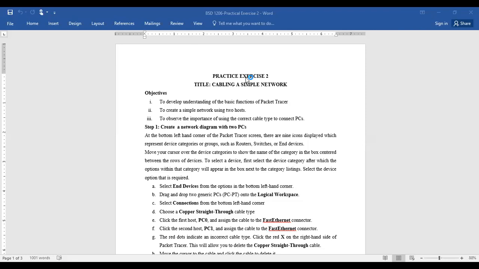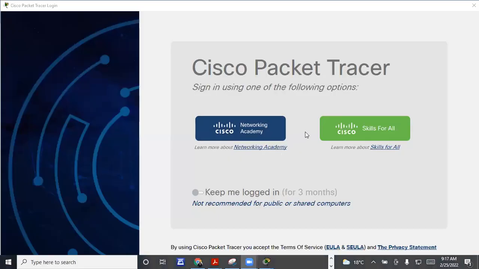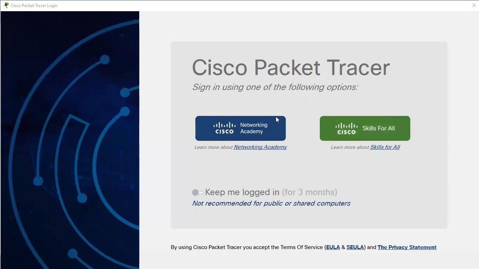Share all the windows. The window I wanted to share is still not visible. I guess it is visible. Is the Cisco Packet Tracer software now visible from your end? Yes. Okay, good.